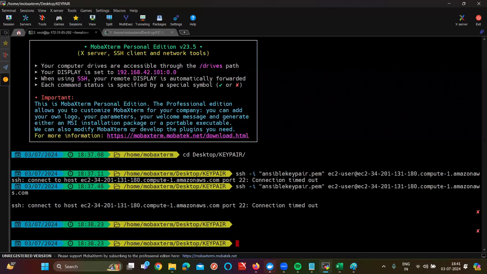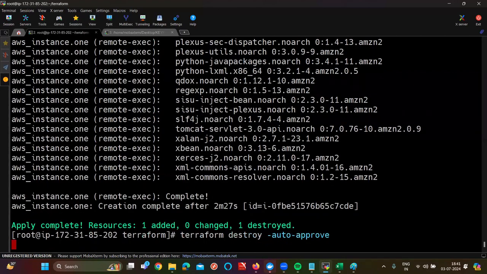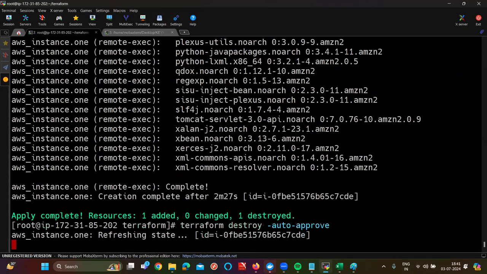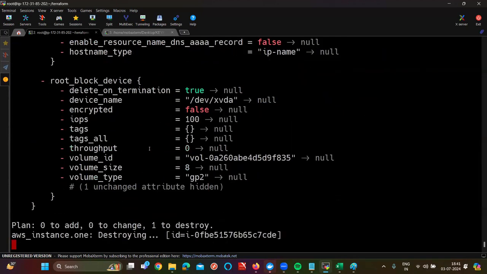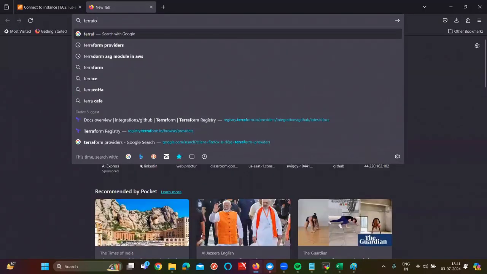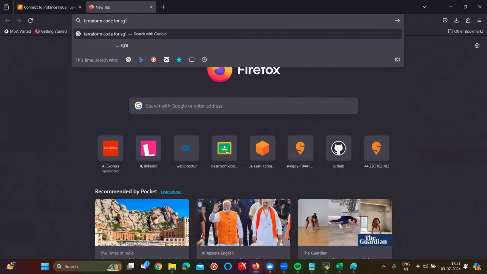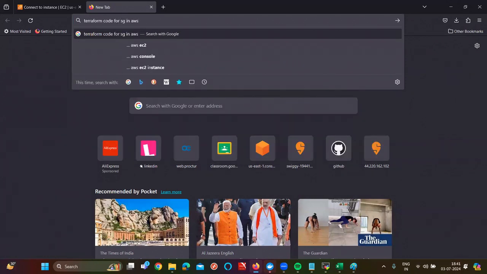That's it. So in the next concept, I'm going to use the thing called dynamic block, which is going to be very, very important for the interview aspect. Why is it very, very important? Dynamic block will be used to reduce the length of the code. For example, let's see, I'm going to show you Terraform code for security group in AWS.